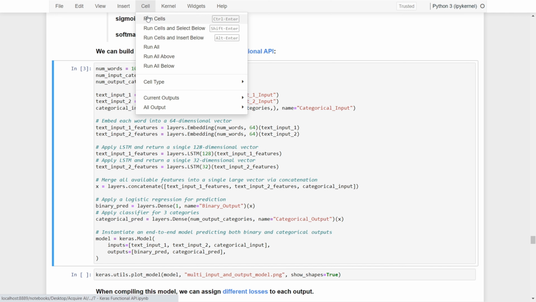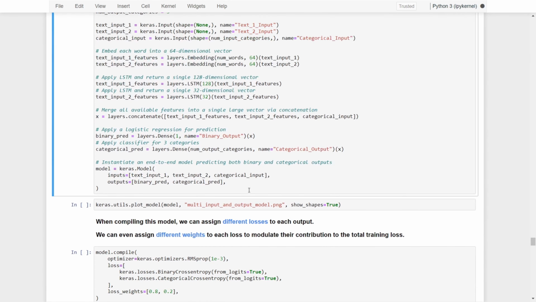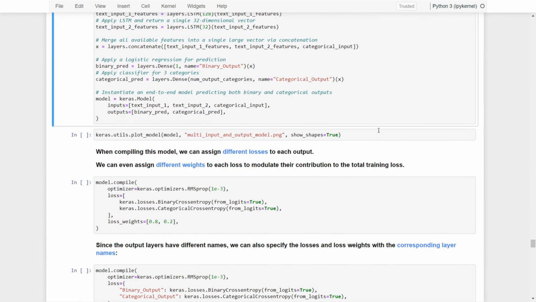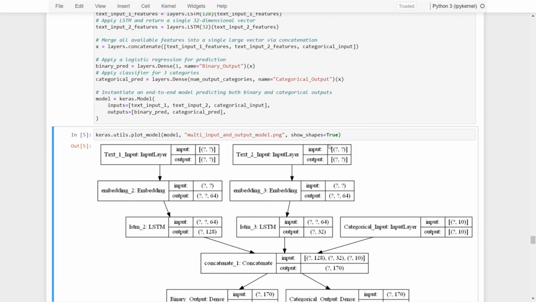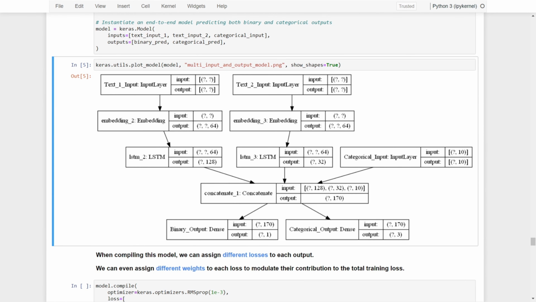And then we can run this cell to set up this multiple inputs and multiple outputs network. And then I can also run this cell to plot out the model. Now let's take a look at this model.